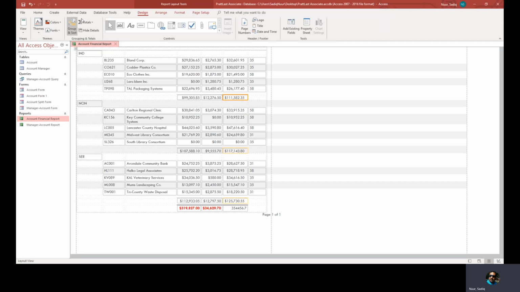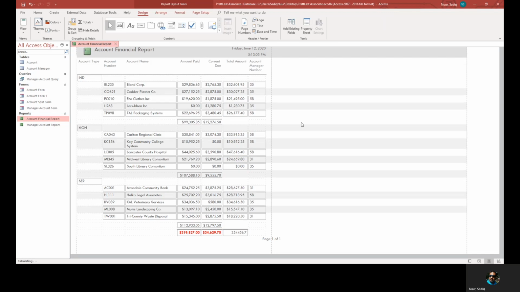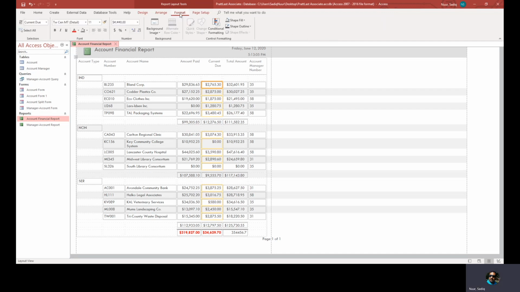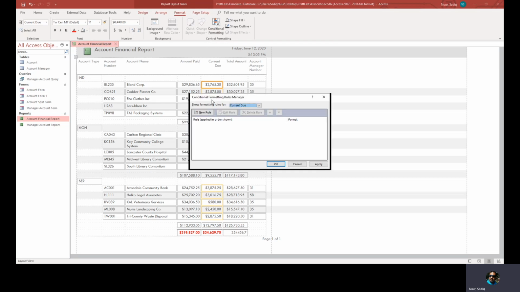Now to do the conditional formatting, I need you to select for me the current due. You see the current due here, I selected, and then once I select it, I will go to the tab that says format. Then you will see the last group is control formatting. You will see conditional formatting. Click it. Then you want to format rule for current due.